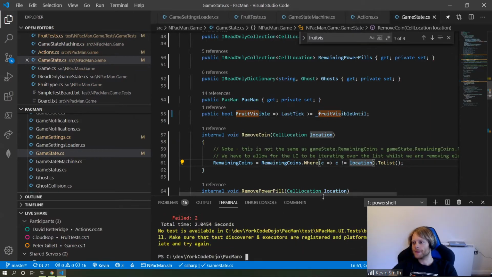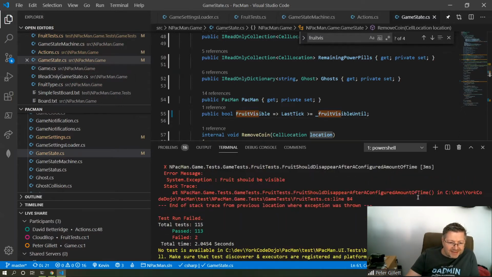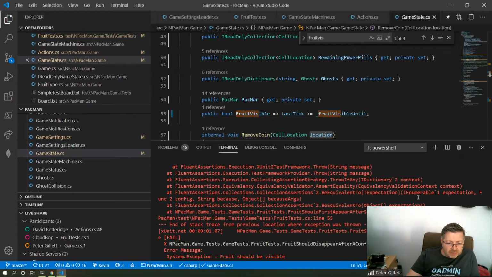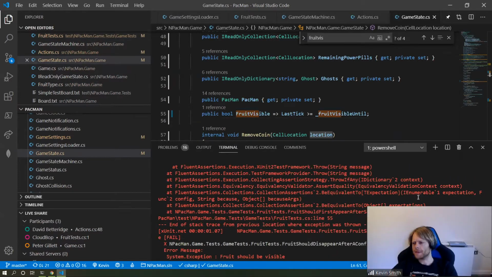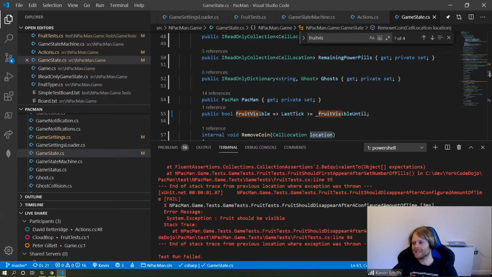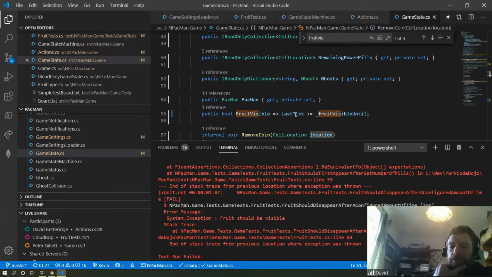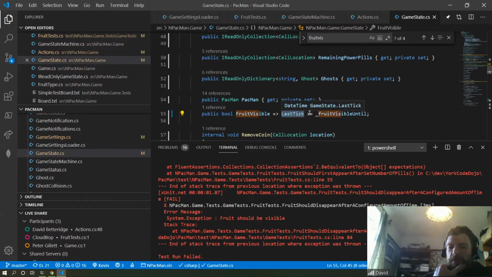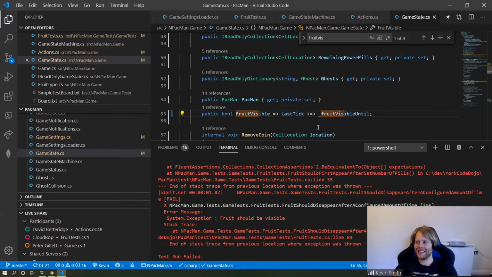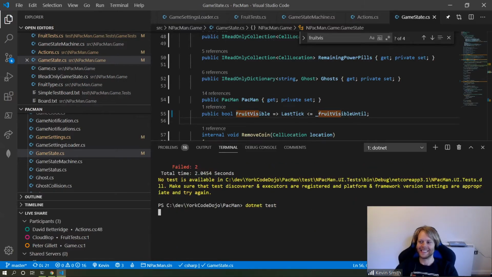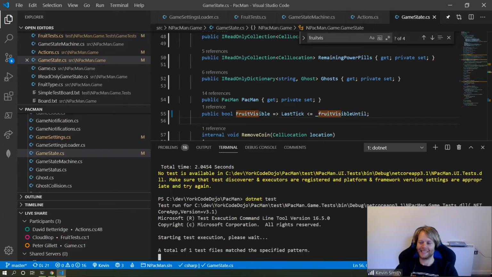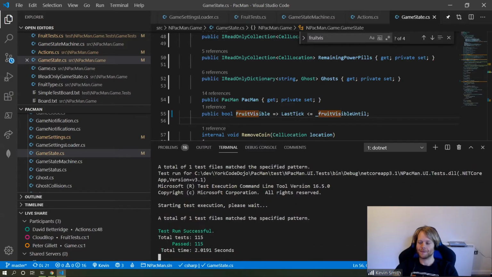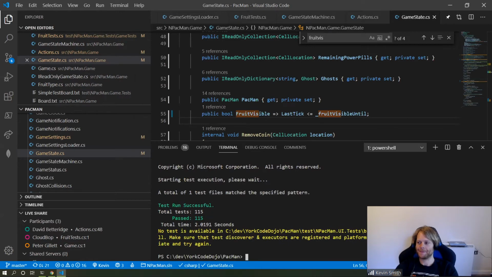Nope. Oh, extra things found now. It should be empty, but found one. It should be visible. Isn't that back to front? Isn't it last tick's less than or equal to? Yes. It's visible all the time, we haven't reached it. Yeah. That's why both of them are failing, because it's just not visible straight away. Yeah, there you go. Yeah.